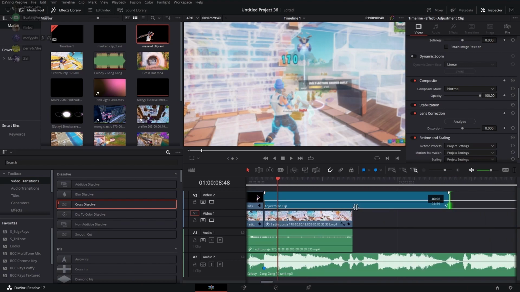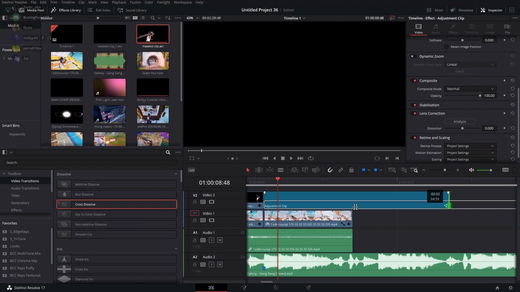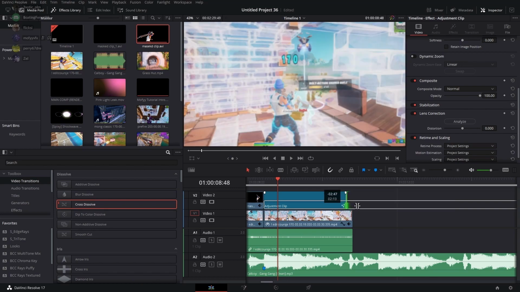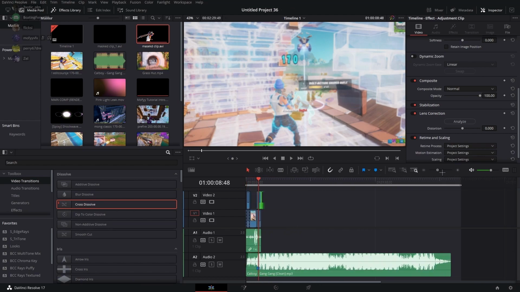So basically, with the render cache color output thing, it makes it like a lot smoother, so you guys don't have to worry about your PC being slow or just your software overall.